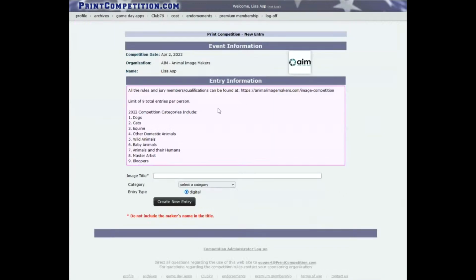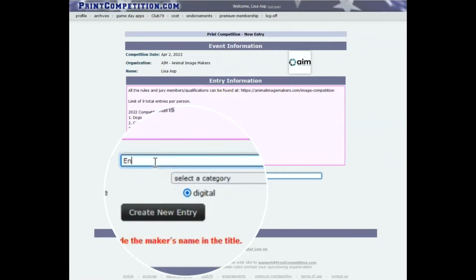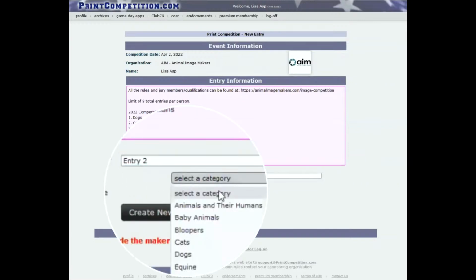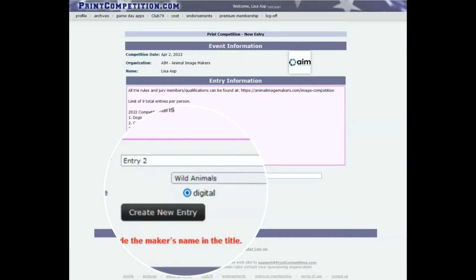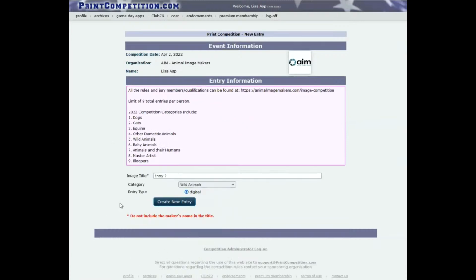Now, if you're ready to do your second one, you're going to do the same thing. So we'll create a new entry. This one is going to be, we'll just call it entry 2 because I don't know which image it's going to be. We're going to do wild animals this time. Create.